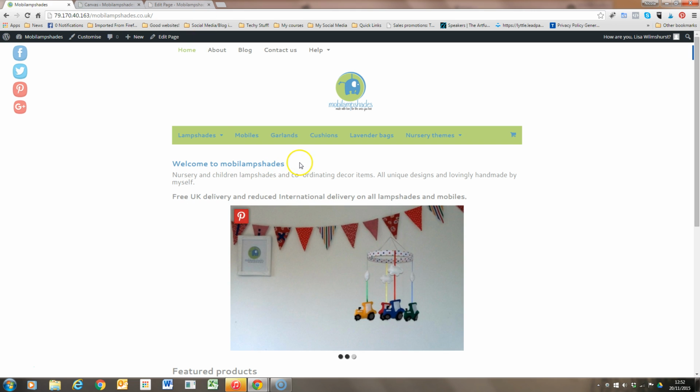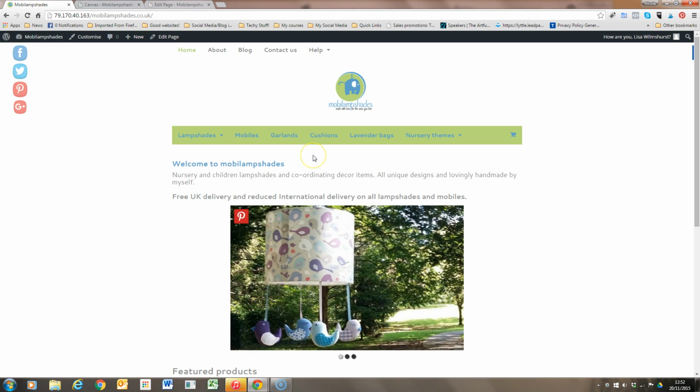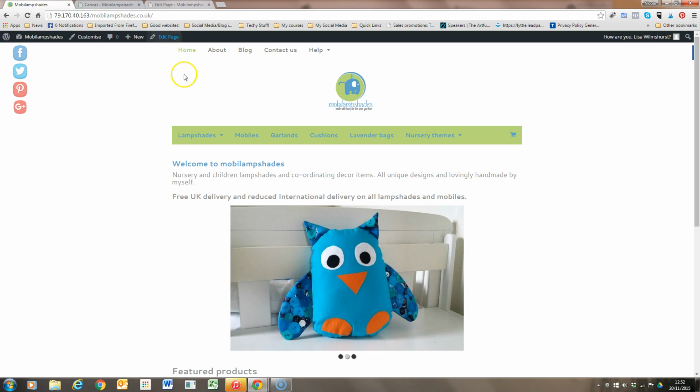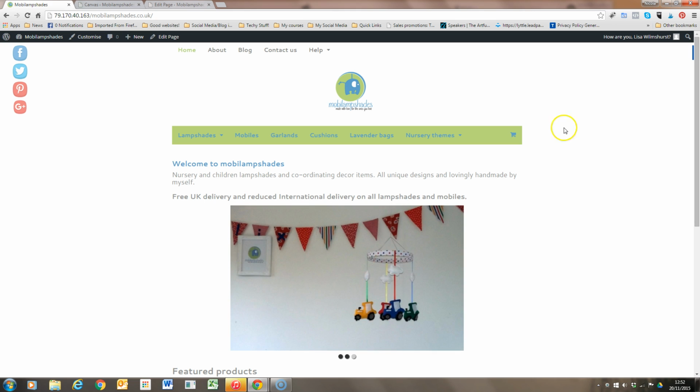You could even change it so that that's your tagline here rather than saying welcome to mobile lampshades. I mean, you could delete it off there if you really wanted to, or you can just leave it there, but you can easily do that. Okay, so that's a start. We've shifted everything up just a little bit.